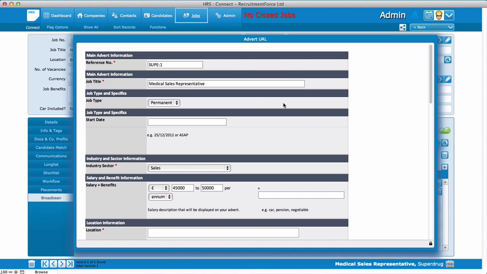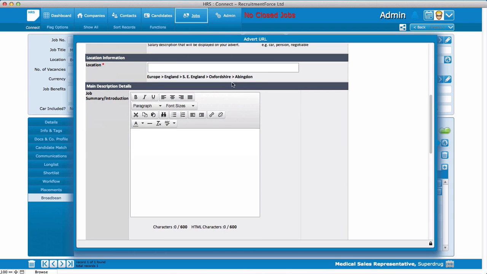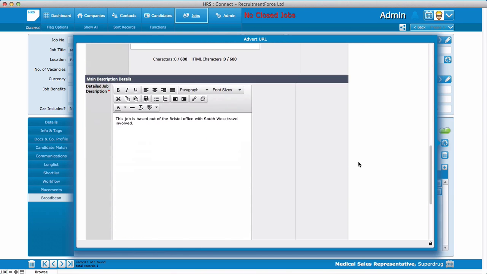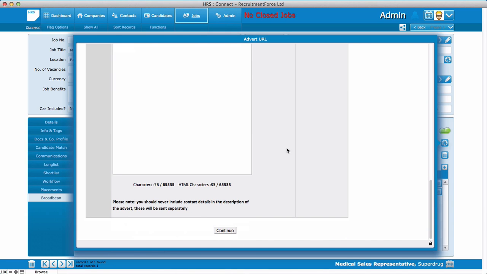So this is basically the Broadbean advert. Red asterisks are mandatory fields, so you must make sure they're filled in. And you can see that all the information I put on the job record underneath has just been brought through. And there is the summary as well. So I'm not going to edit anything on there. I'm just going to go straight to the bottom and click continue.